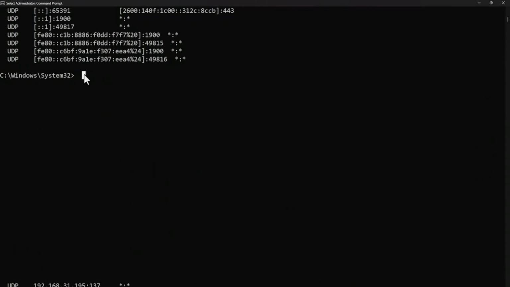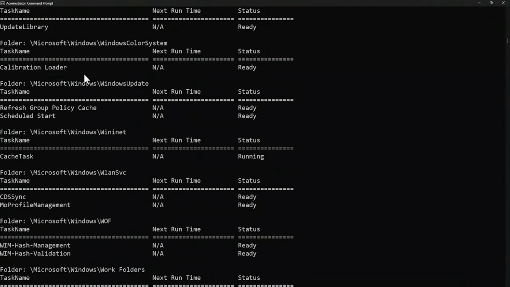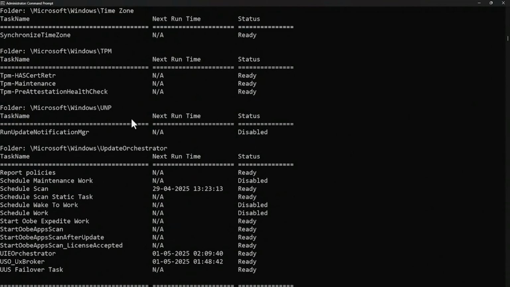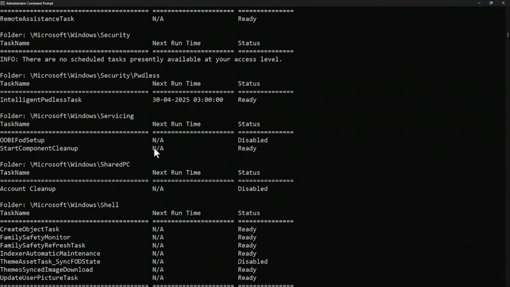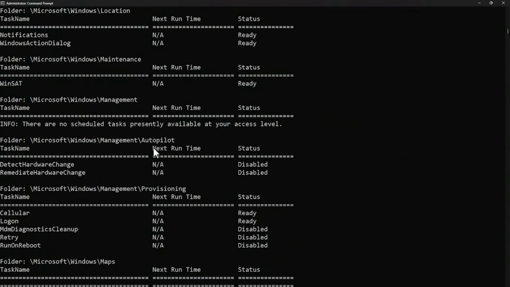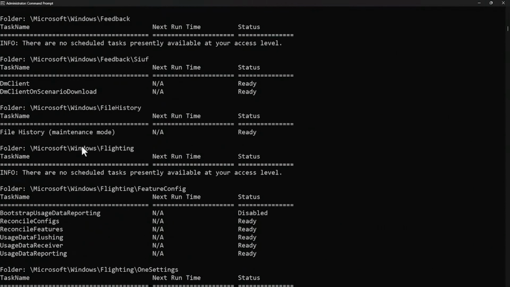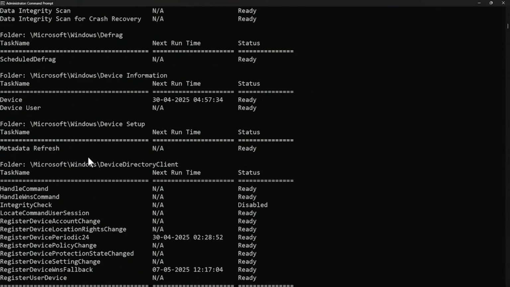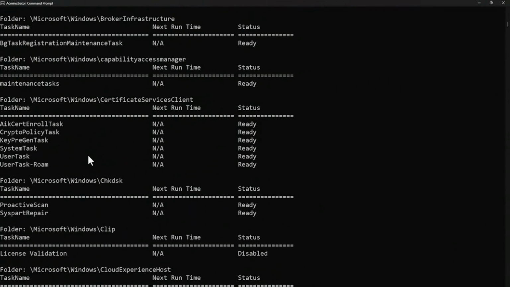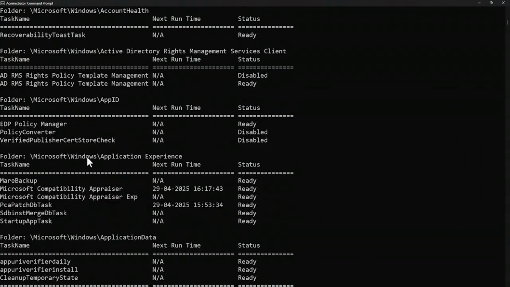In the same command prompt, type the following command: schtasks. Press Enter. This command lists all scheduled tasks configured on your device. Malware can leverage scheduled tasks to execute payloads at specific times or under certain conditions. Reviewing this list allows you to identify unauthorized or suspicious tasks that could potentially be associated with malware.